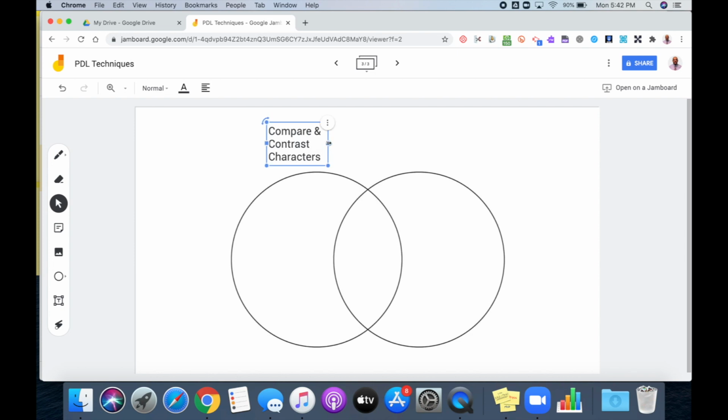Once you've got that typed in, you can drag this out to extend it, make it a little bit easier to read. If I wanted to, instead of doing this like this, I could have made this a sticky note, but I just wanted you to be able to see the text box in use. I'm going to do the text box one more time, and I'm going to just put it right here in the circle, and I'm going to just title this one Character 1. So now I have Character 1.